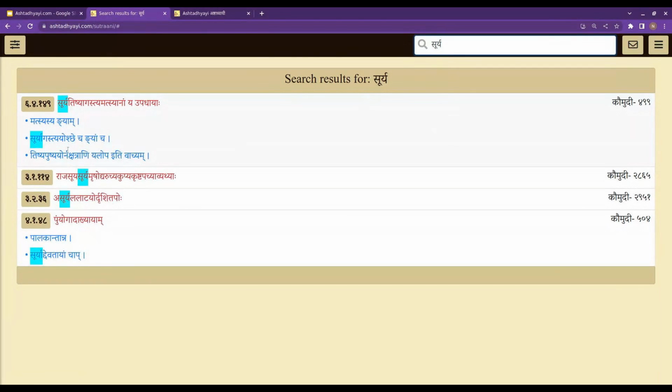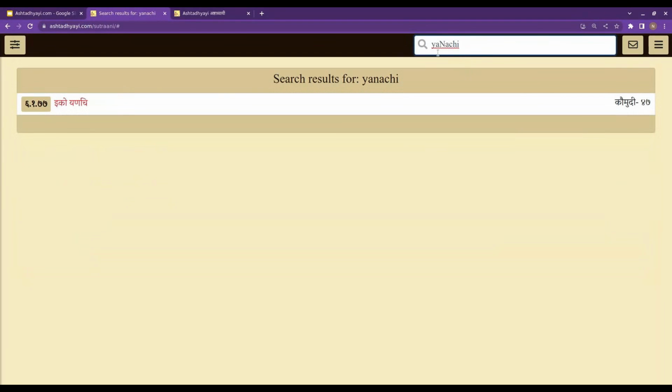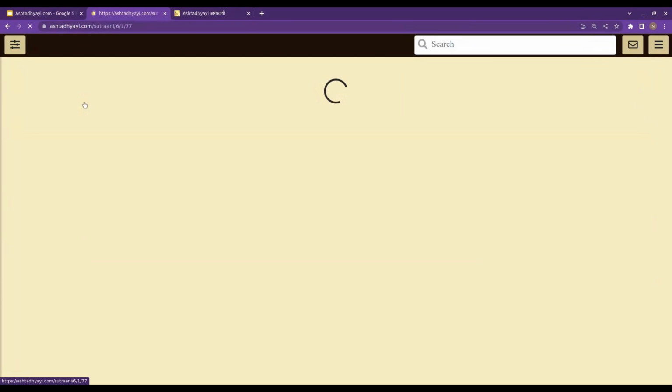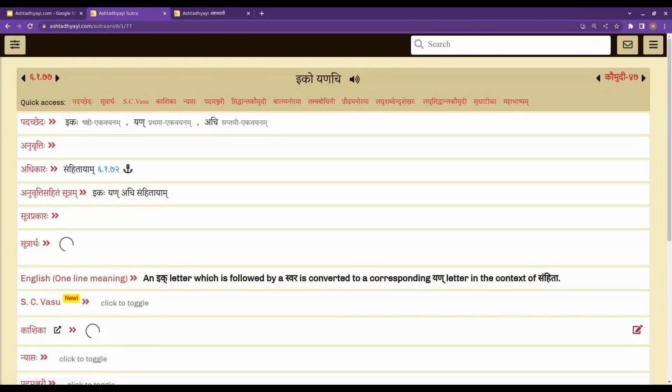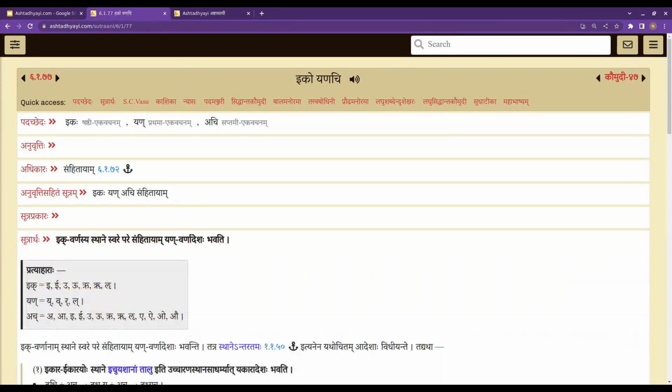You can also use a standardized iTrans English spelling like YANACHI, and it will return the sutram Iko Yanachi. Let us enter this sutram Iko Yanachi and see what all it shows.